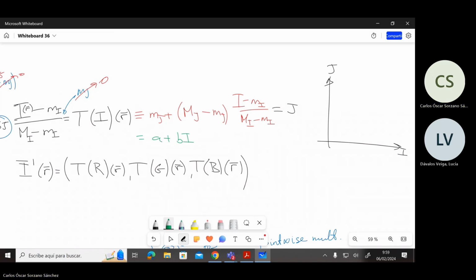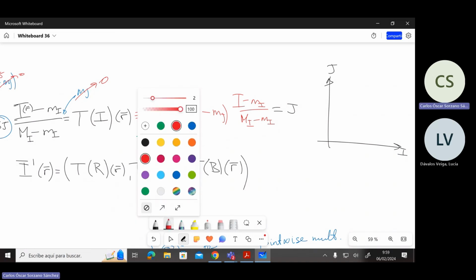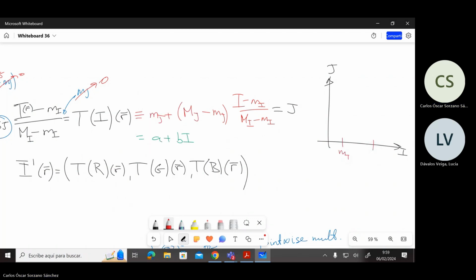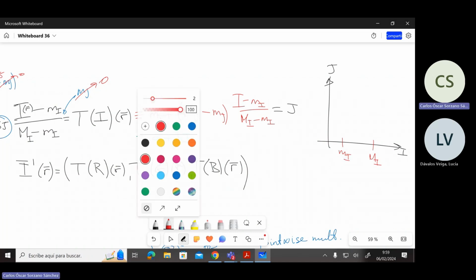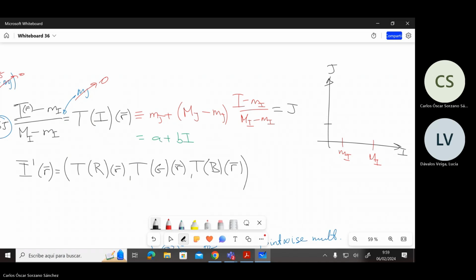Which transformation? For I, we have two values, the minimum and the maximum. For J, we have two other values. This is the line. Let's say that the input image takes the minimum value. This is minimum minus minimum, so this is 0. And then 0 multiplied by anything is 0, plus J. So this point here. What about the maximum?